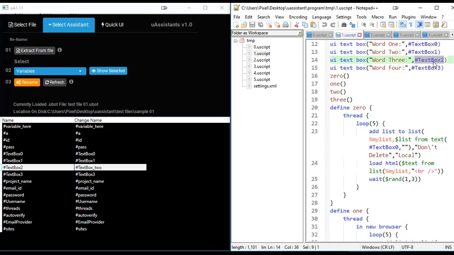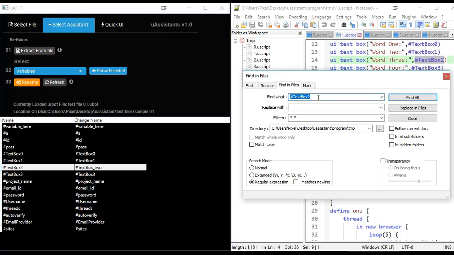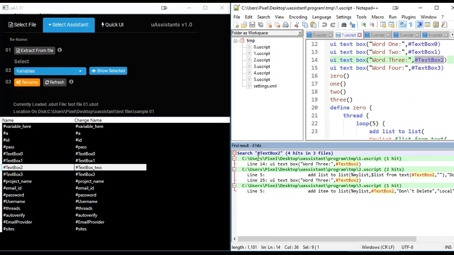So one quick way of finding out where this variable exists inside all the tabs is to come to this temp folder here and say find in files, and say find all. So I have the search result here. It's telling me that there are 4 instances of this variable in 3 tabs in 3 files, and it's listing it all out for me here.